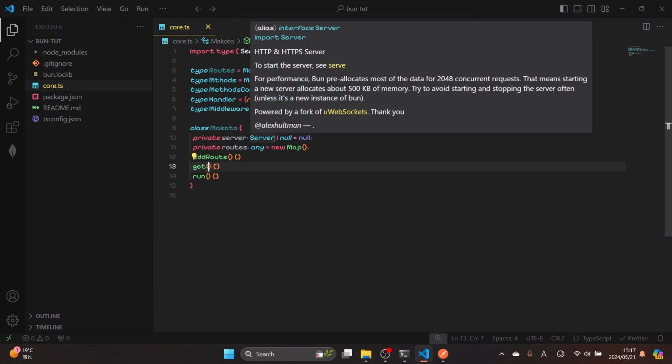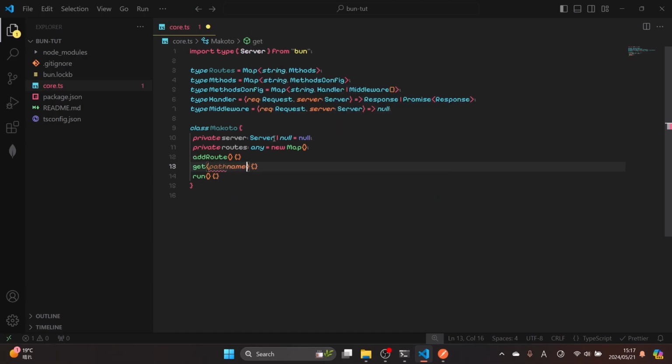So the get always gonna have some stuff in here. The path name gonna be string. The handler, which is the function that's gonna respond, that's gonna run for the route, and it's gonna be of type handler, and dot middlewares with a small letter m in here. This is gonna be equal to middleware, like a list of middleware.